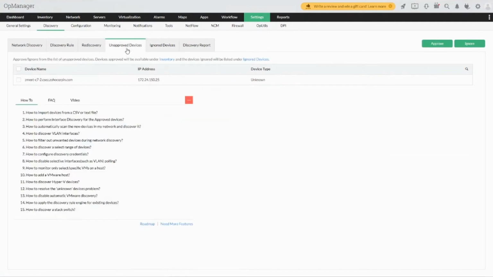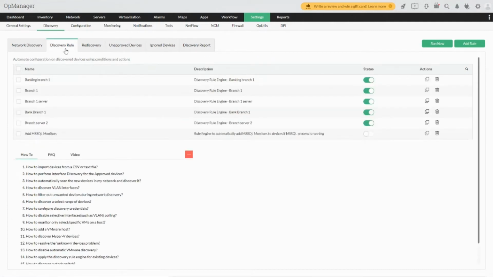Also, after your discovery, if you haven't approved any device for monitoring, it will be listed in your unapproved device tab as well. And the discovery rule is a special feature in OpManager, which allows you to automate the processes which you perform during the discovery itself, instead of doing specific tasks later on after performing the discovery. We are going to see the discovery rule in detail in our upcoming slides, where we will be discussing the smart discovery option.